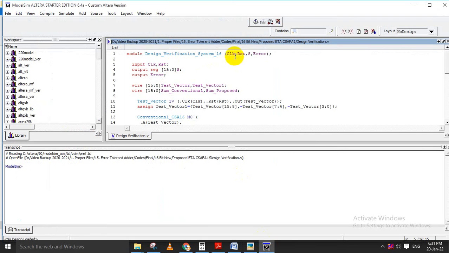So, the design verification system for 16-bit, I made it. It has clock, reset, and sum and error. Sum in the sense it's a sum output, error in the sense it's an error output. Whether the error is there or not, it should be indicated.